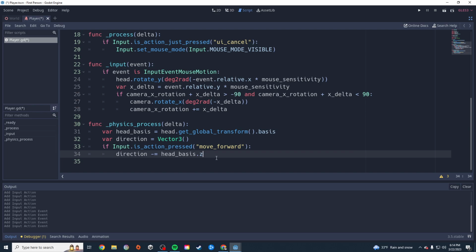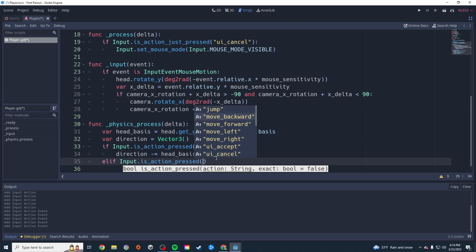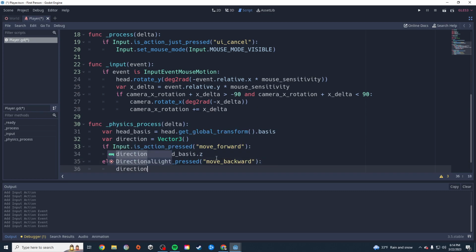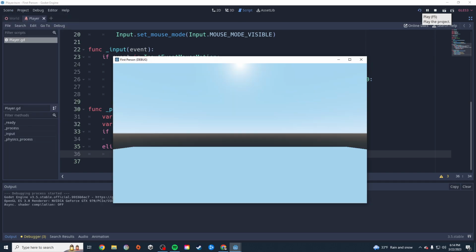All right. Now else, or elif, input.is_action_pressed, and this will be move_backward, direction += head.basis.z. So that's going to be our forward and backward movement. Let's give that a shot. Let's save our scene and play.